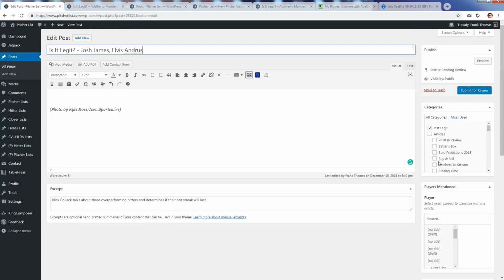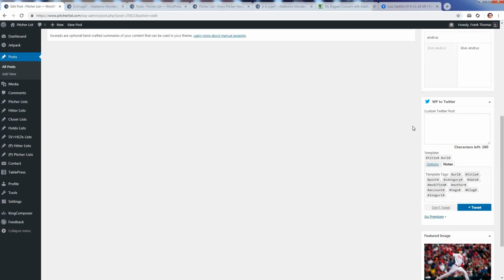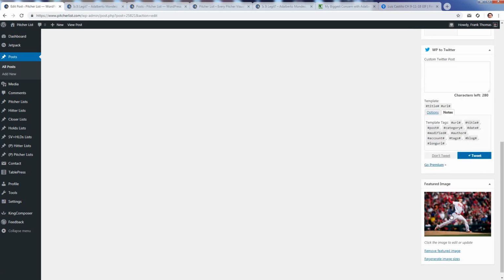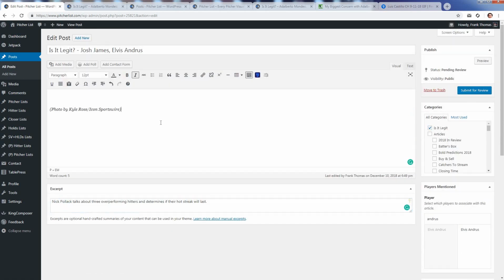I don't need to change this. This is fine. Players mentioned. I need to do Andrus. This could be the same Twitter thing. I can manipulate it. I just have to change the featured image. I just have to update the excerpt and then write my article. But it does create the same framework.